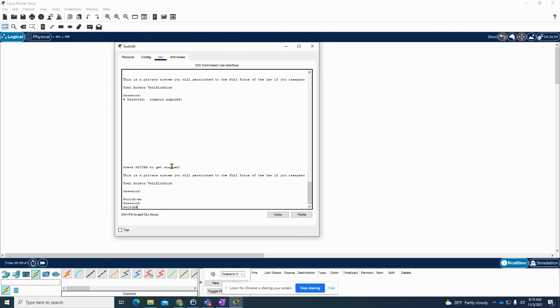So now everything should be set, and we should have gone through everything we have done. That was all that we have done so far for the switches.